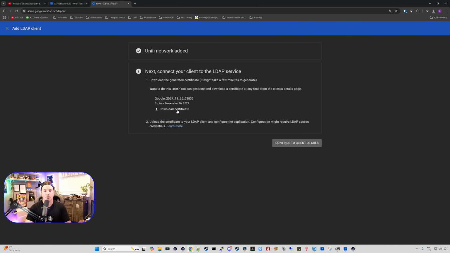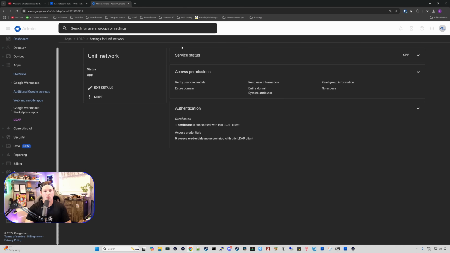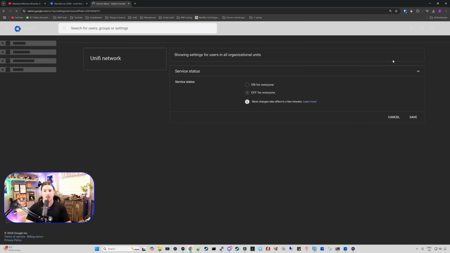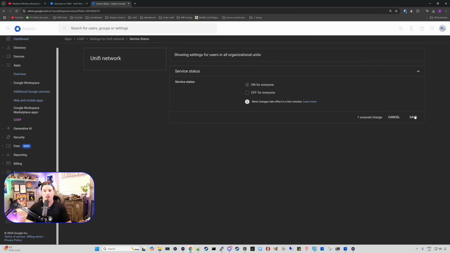The next step, it says connect your client to the LDAP services. And you could see that we have a certificate right there. I'm not going to download that quite yet, but we're going to continue to the client details. Now we're over at the service status and it's currently turned off. We're going to click on this and then we're going to turn it on for everybody and press save.